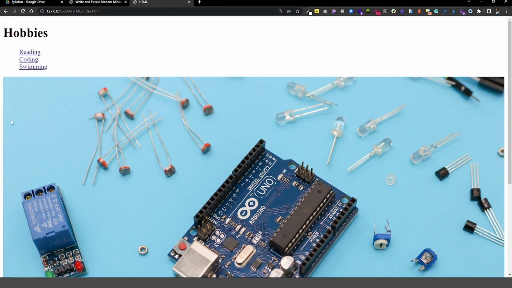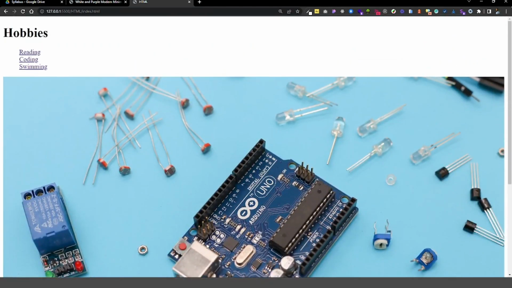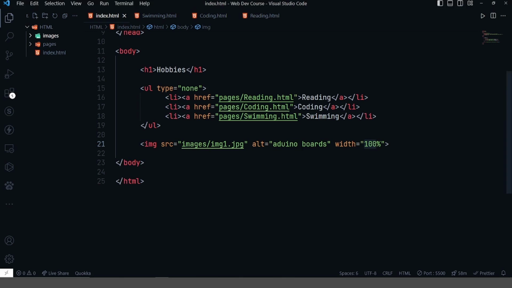Because if you specify the height, it means you're going to distort the image, stretch the image, or compress it. So imagine if, let's say, we add the other attribute, which is the height attribute, then we specify it, so we want it to be 200 pixels and save like that, okay?